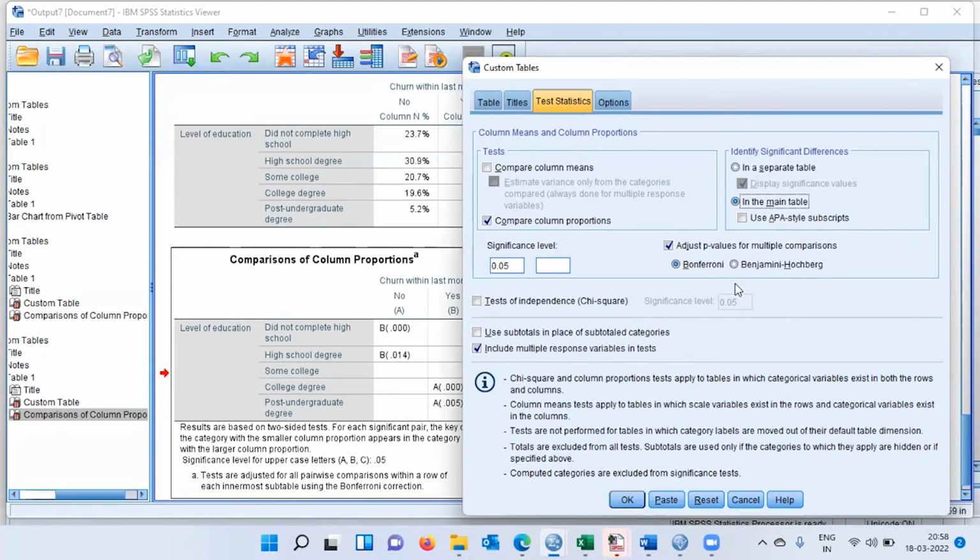Now, there is a big change. SPSS 24.0 gives us an alternative test, which is called the Benjamini-Hochberg test. I repeat, this is an alternative of Bonferroni test. It's called the Benjamini-Hochberg test. If you are using a SPSS version which is less than 23.0, you will not be able to see this option. You'll only be able to use Bonferroni test.